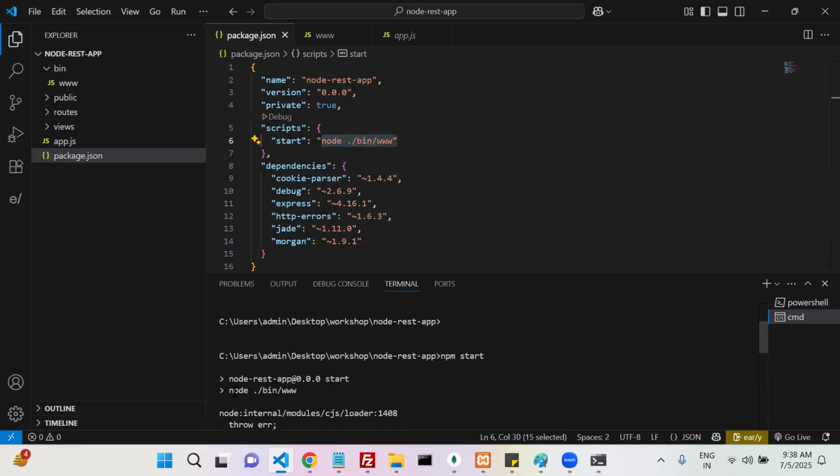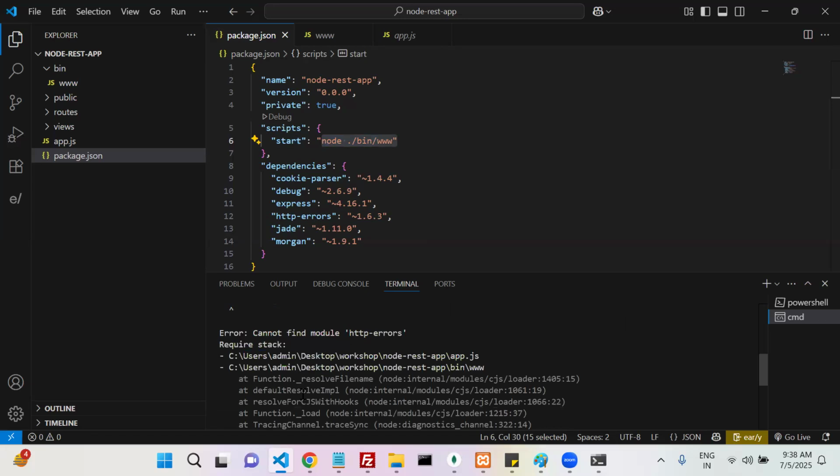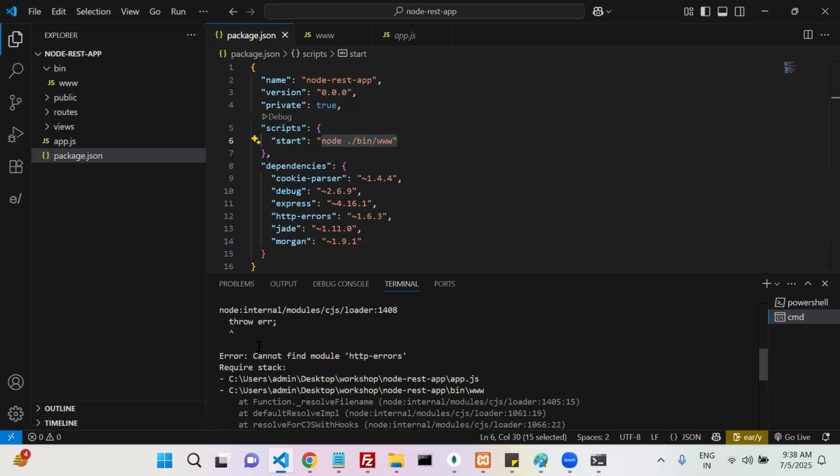Now, if you click on this one, see, internally it is going to run which command? Observe here: node bin www. Yes or no? Got my point? It gives some error. That's okay, we are going to fix it. Now see, cannot find module http-errors. Okay, the error is that it cannot find the module http-errors.